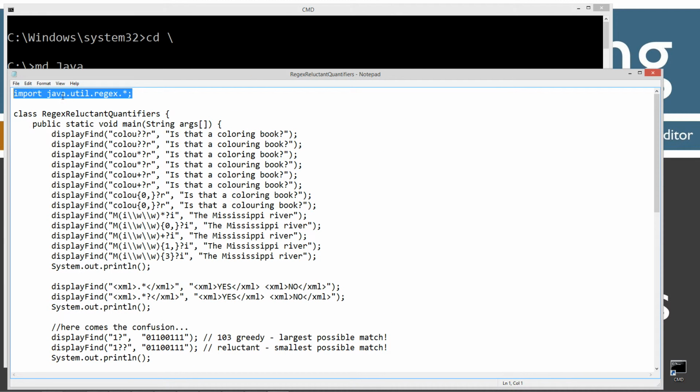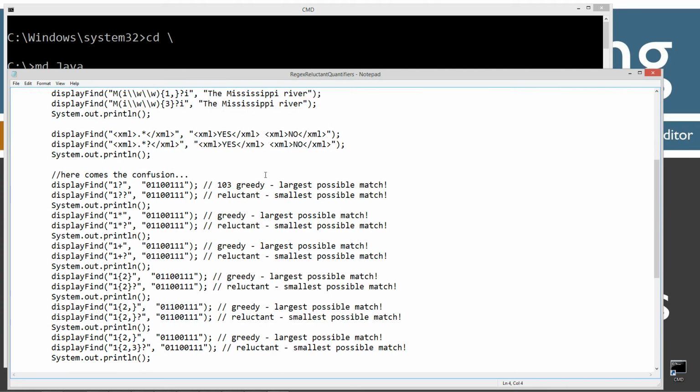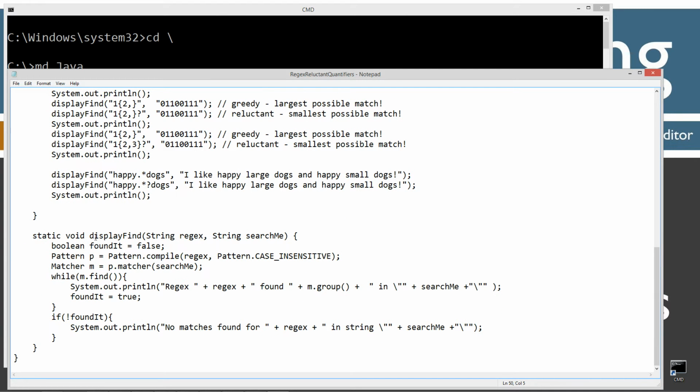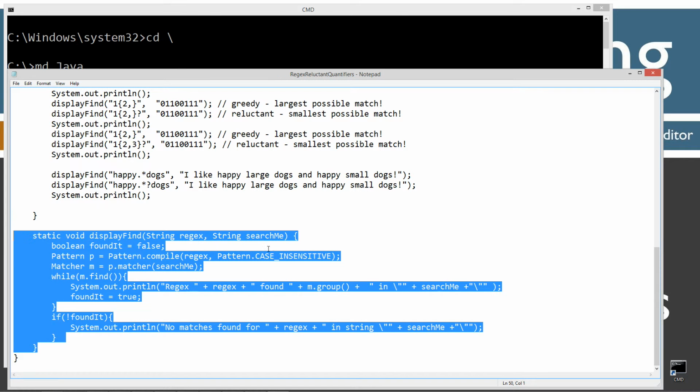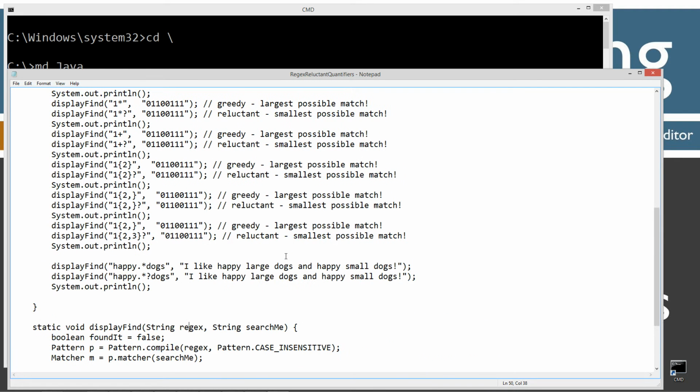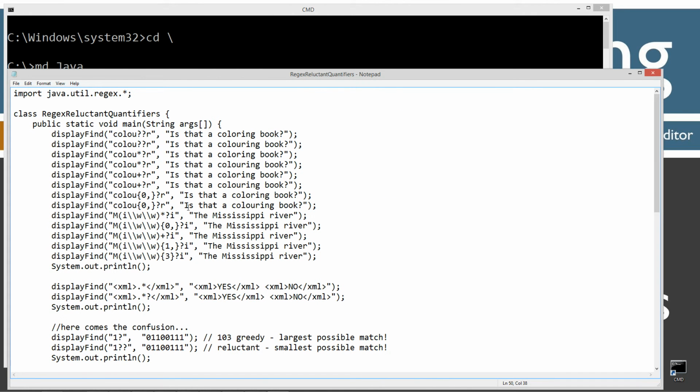Basically, I'm importing the java.util.regex package. There's a single class, here's our main method entry point, and I also have another static method down here, displayFind. It's basically the same thing from the Greedy Quantifiers tutorial. With that being said, let's go ahead and run a bunch of stuff through it.